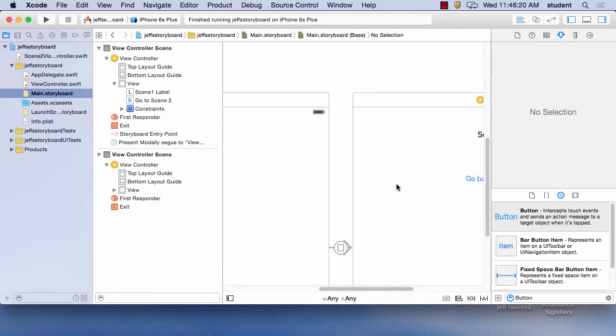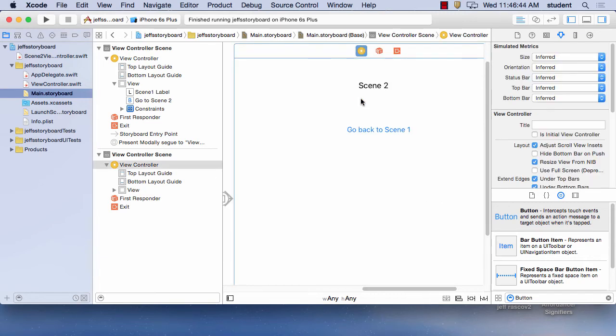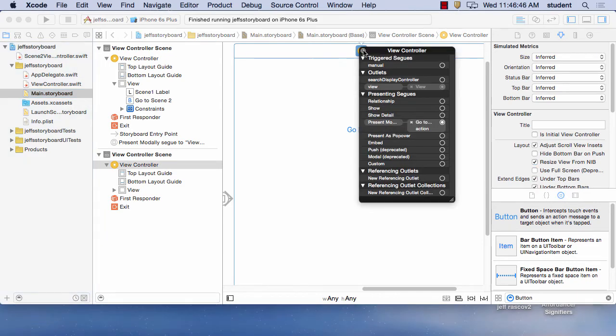Okay, so what we need to do is, we made a new programming file, right? That's how we did it. We need to take that programming file and associate it with this view. Okay, how we do that is by, see the little yellow dot at the top of scene 2? Right here, the little yellow dot right there. Click on that. Oh, maybe it's right click on it. No.